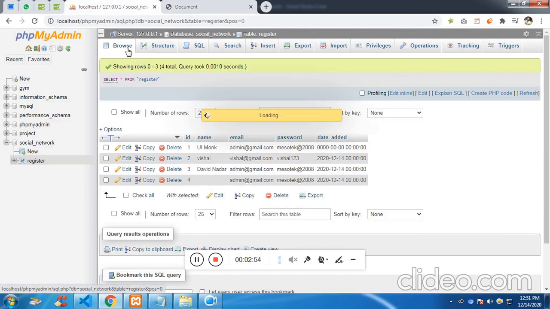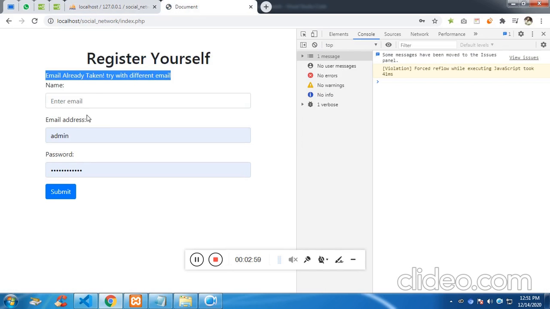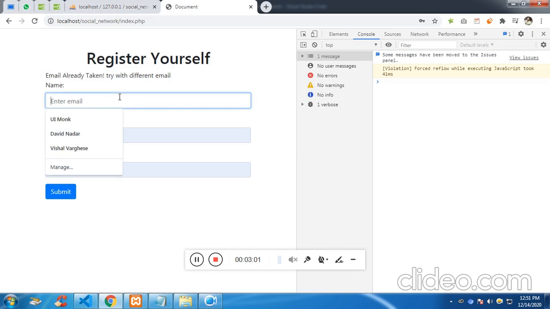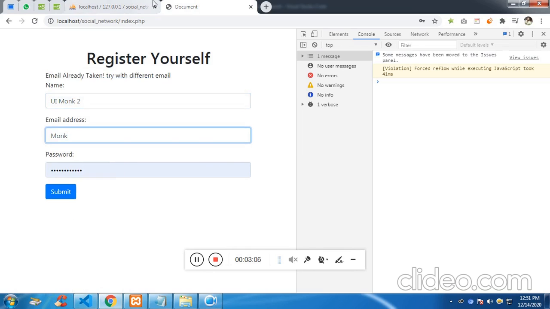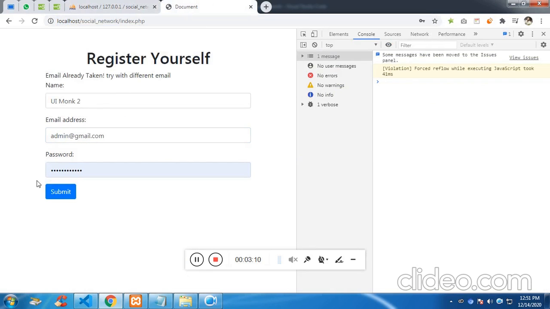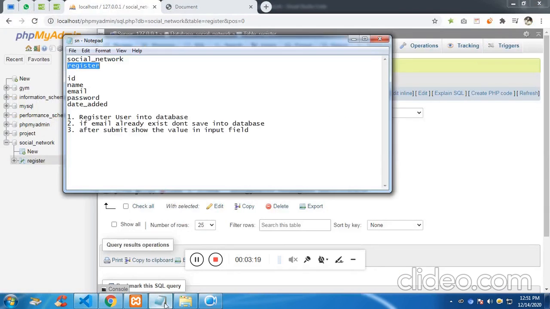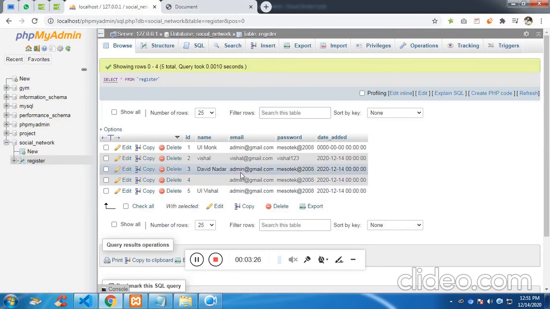Let's try whether it is inserted or not. Previous data was inserted. Now let's try among 2, and this is the email. I'm doing it for the 4th time. It should not allow me. Click on submit. If you see, among 2 is not available. That means if the email already exists, then don't save into the database. Fine, it is not saving into the database for the 3rd time.